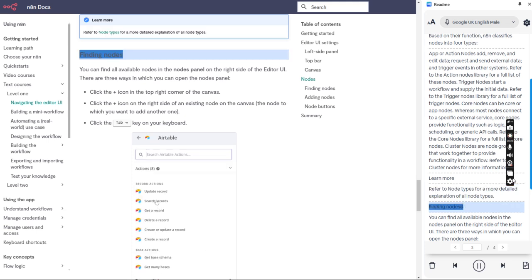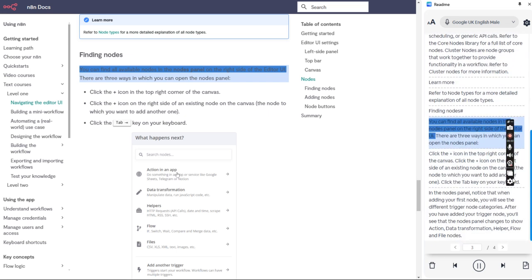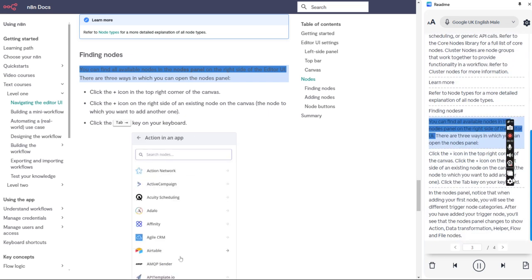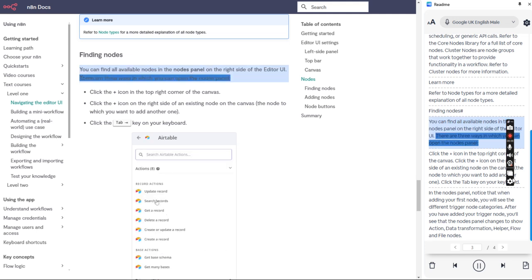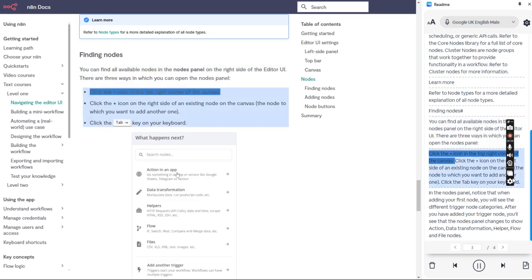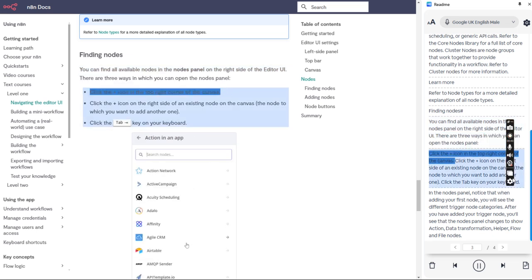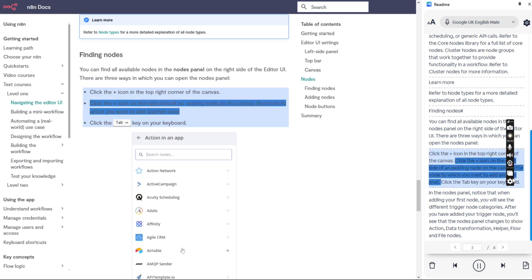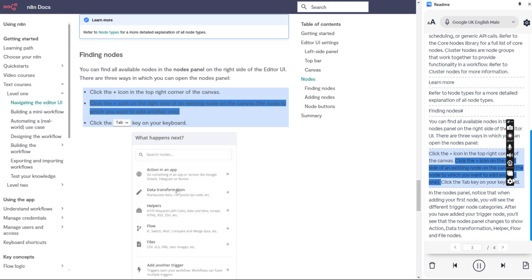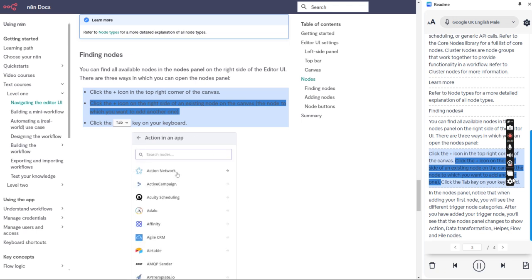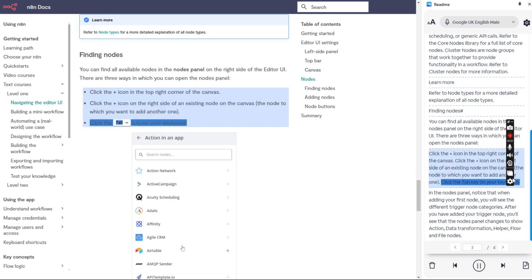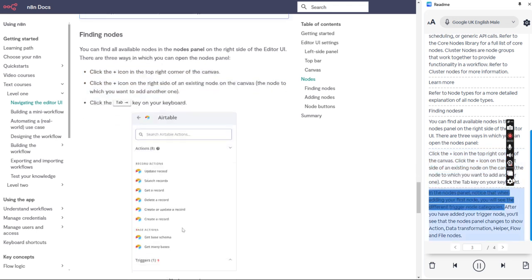Finding nodes. You can find all available nodes in the Nodes panel on the right side of the editor UI. There are three ways in which you can open the Nodes panel. Click the plus icon in the top right corner of the canvas. Click the plus icon on the right side of an existing node on the canvas, the node to which you want to add another one. Click the Tab key on your keyboard.